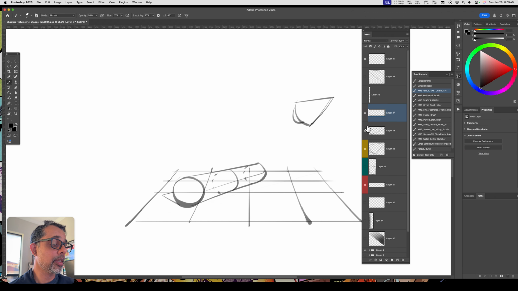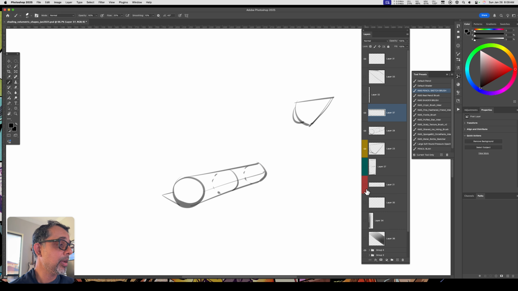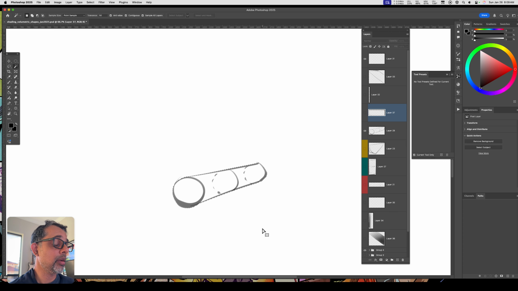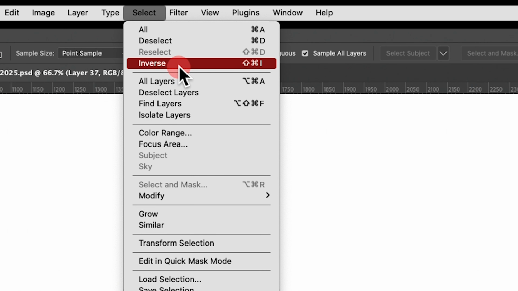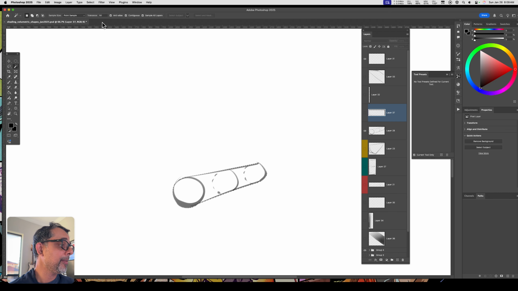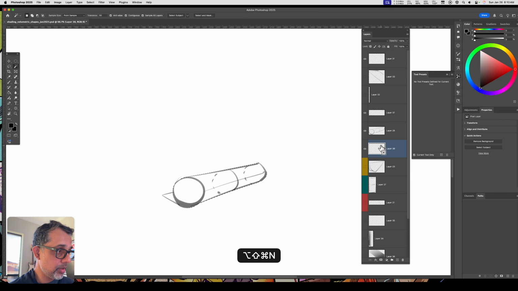Notice that I'm putting those on a separate layer. Let's go ahead and hide the grid. Let's hide the light source. Let's hide the shading. We'll use the magic wand tool. We'll select outside of the cylinder. We'll inverse the selections. We'll go to select inverse. We'll turn on our lines for our shadows.